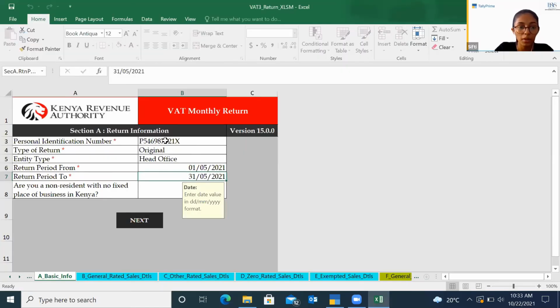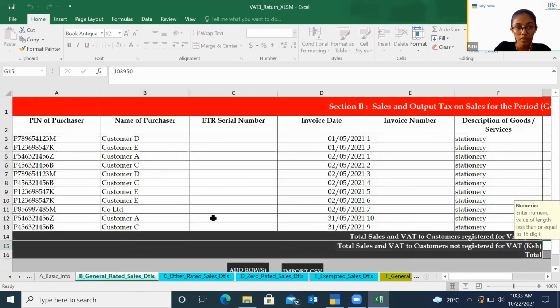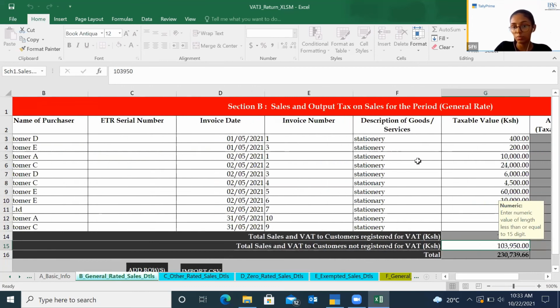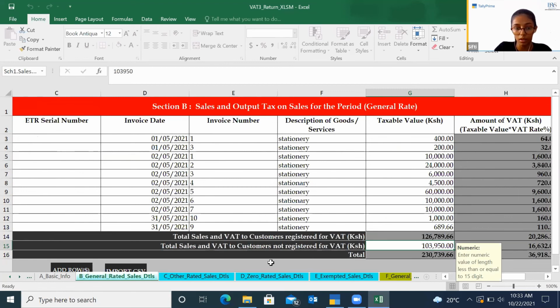So as you can see, the PIN of my company has appeared here, and the period as well, 1st May to 31st May. The sales, my customers have appeared. The PIN of my customers have also appeared. The invoice date has appeared, the invoice number, the description of goods and services, and taxable. Then there's total sales and VAT to customers not registered. So for example, cash sales, where I don't need to record each and every PIN number, has appeared here as well, and the total is appearing here.